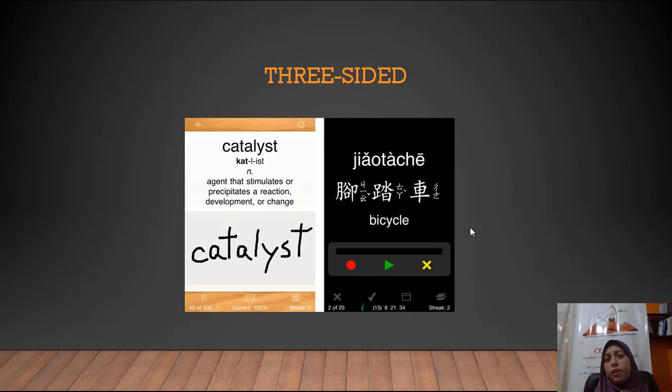One side contains the word and the other side contains the definition. One side contains the word, side number 2 contains a picture for the word. Side number 1 contains a word and side number 2 contains example. What about the third side? The third side always will contain an audio, a pronunciation for the word.